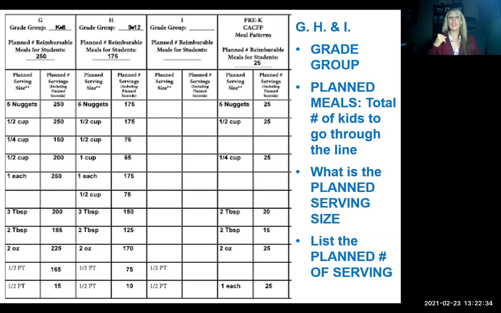But that's how we can tell. In this instance, on column G, they had 250. If it said 250 all the way down, then that tells us that you're not doing offer versus serve. Because I understand when it's the first of the year and you don't know what the kids are going to take and what they're not going to take. But when you're really in the swing of things, you know what the kids decline. So if those numbers are the exact same all the way down, then we know that you're probably not properly doing offer versus serve, that you're doing straight serve.